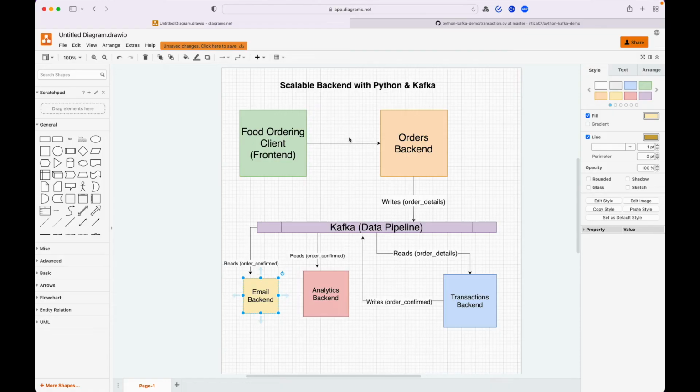So essentially what's going to happen is now the order backend is going to write a message to the order details topic once every 10 seconds. The transaction backend is going to read it in real time, write back to Kafka with some more information such as the email. And then we have the email backend service, which is going to read from the order confirmed topic, and we have a few print statements, and then we can keep track of how many emails are going out.